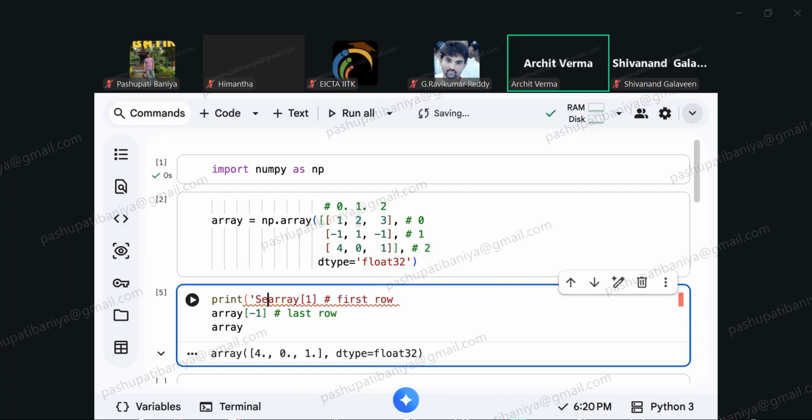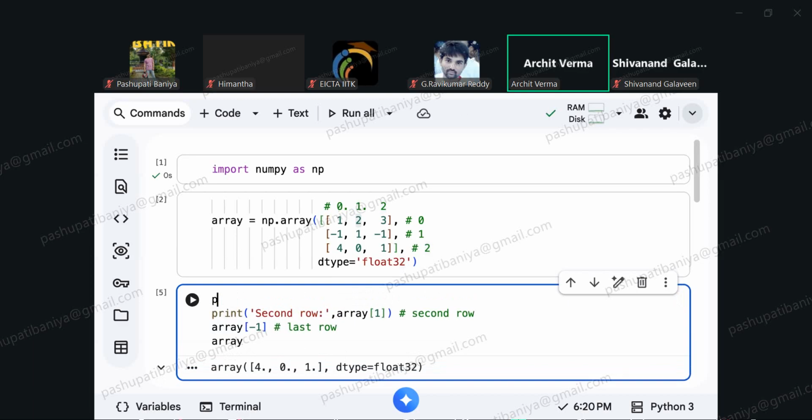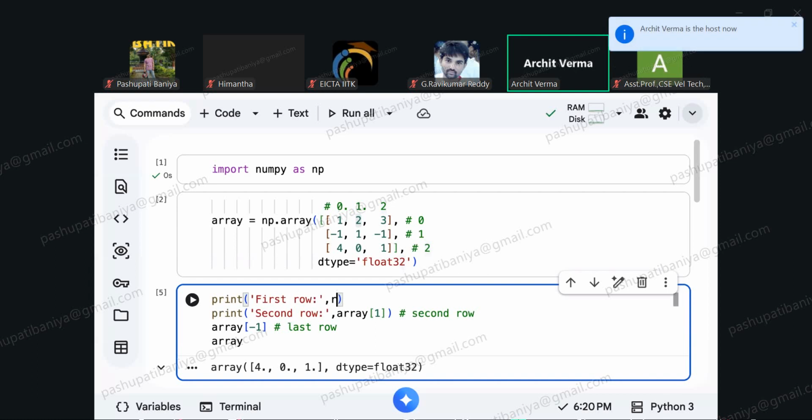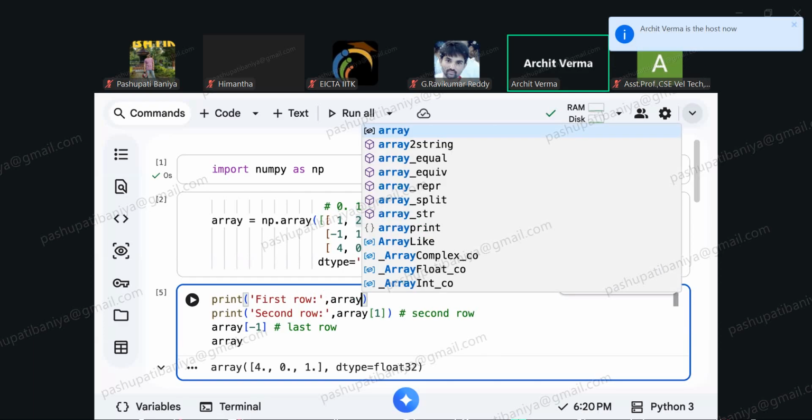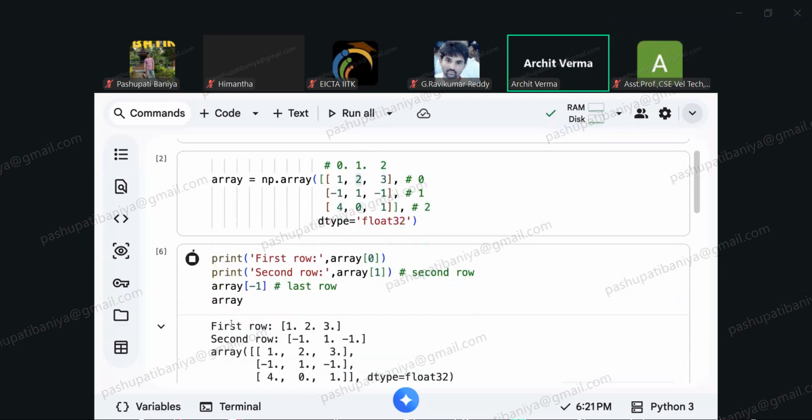Okay, this is not the first row, this is the second row. Sorry, 1 means the second row. For the first row, the very first row, if we want it, we have to say array 0.